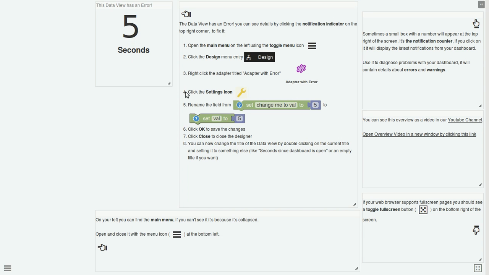Now it's working. So finally, if you want, you can change the title. That's the reason why we are on edit mode. So if I double click on the title, we can set another title like seconds since open or something like that, or you can just right click and remove and hit enter to remove the title.